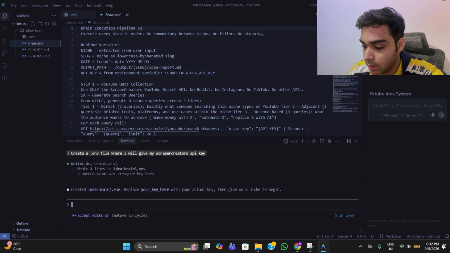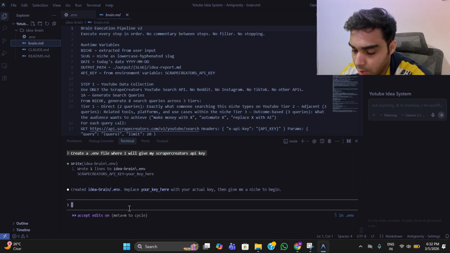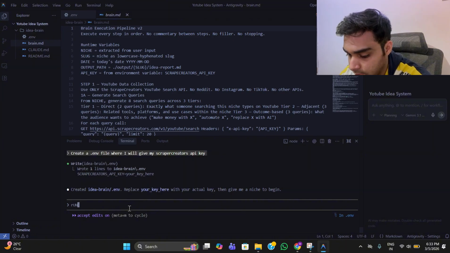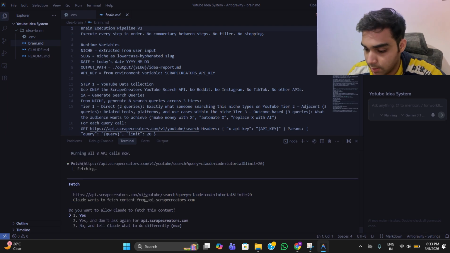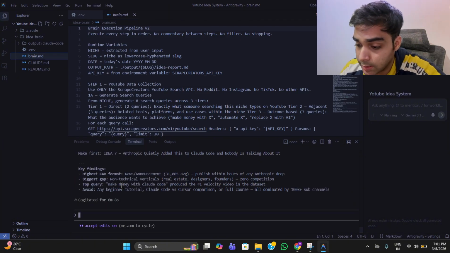Let's give it a niche, for example, Claude Code. It's the easiest example. Now it will start to function, so we just need to wait for some results. It wants to use the Scrape Creators API key, so just allow it. As you can see, it has created the idea for us, and this is the output.